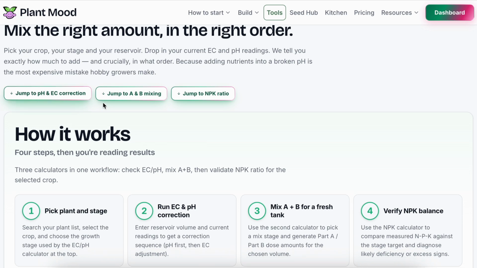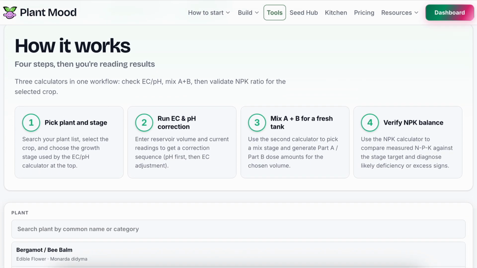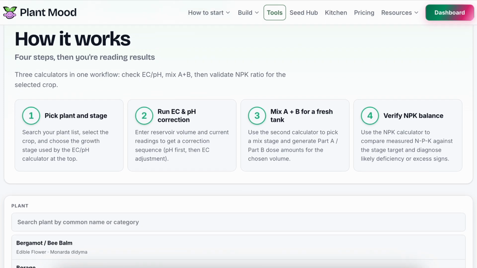At the top, jump buttons scroll you to pH and EC correction, A and B mixing, or NPK ratio, so you can go straight to the section you need at refill time.